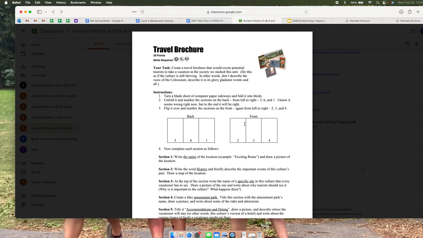The directions tell you how the brochure panels are numbered so that you know what goes where. On the back piece of your paper will be 5, 6, then 1. On the front it's 2, 3, and 4. And it tells you right here exactly what to put in each section. Now you fill that in with your own creativity and your own content.